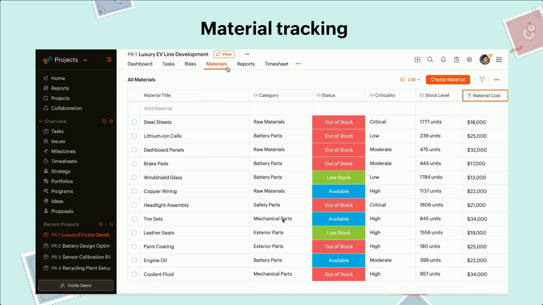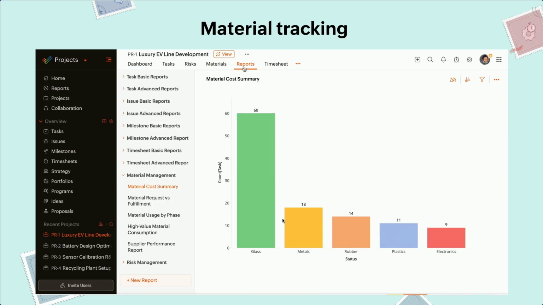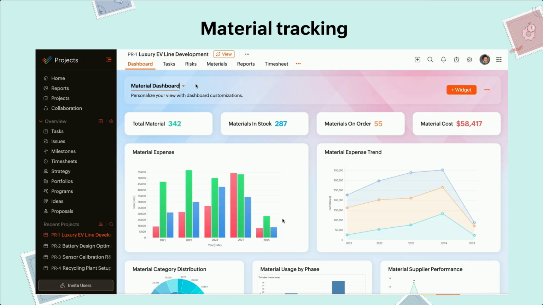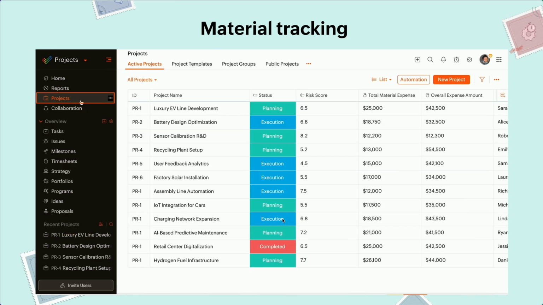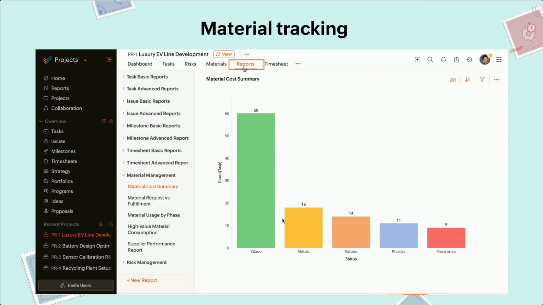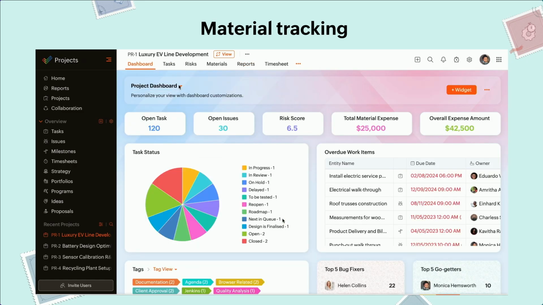So again, another example is the materials which Zilker is using. They are able to create the materials being used and capture the amount that has been spent on the materials. And the total summary of the material cost is shown in the global project list view. They'll also be able to create reports and dashboards for the materials.